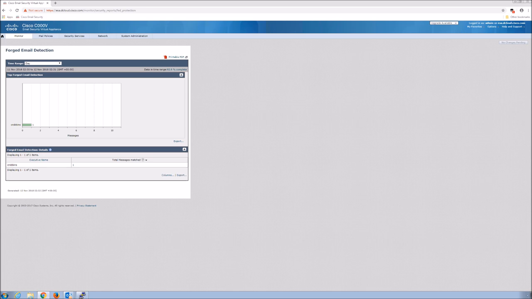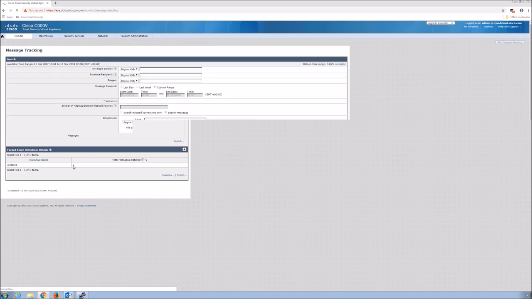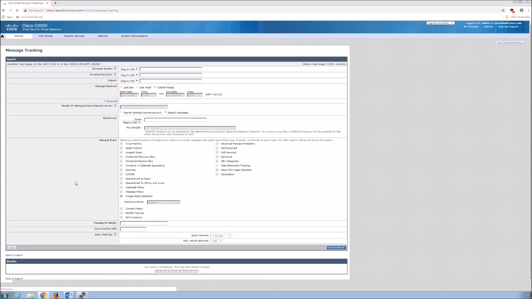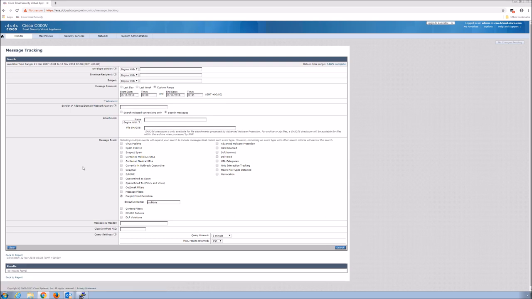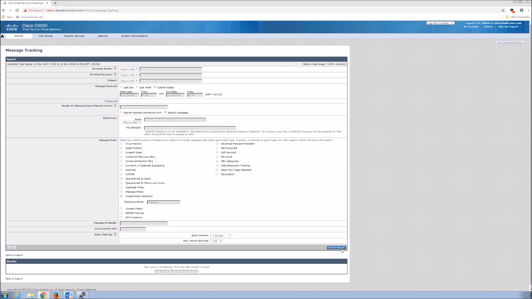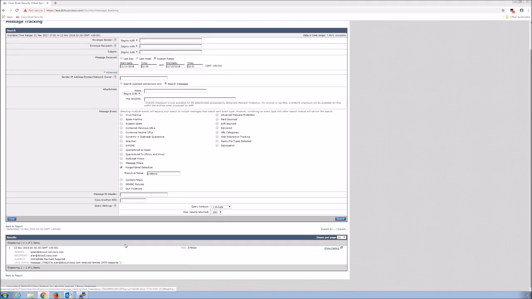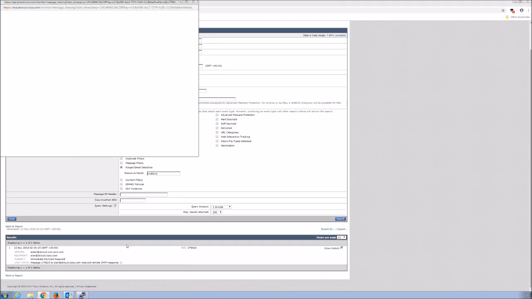So here we are. You can check forged email detection. We can see there's one of them. And again, like other videos, if we drill into each one of these, if you had multiple, you would go into message tracking and then be able to really hone in on that specific message. So here we're saying forged email detection, executive name, C. Robbins. We do a quick search here again. And there's that message. So we can go ahead and show details.